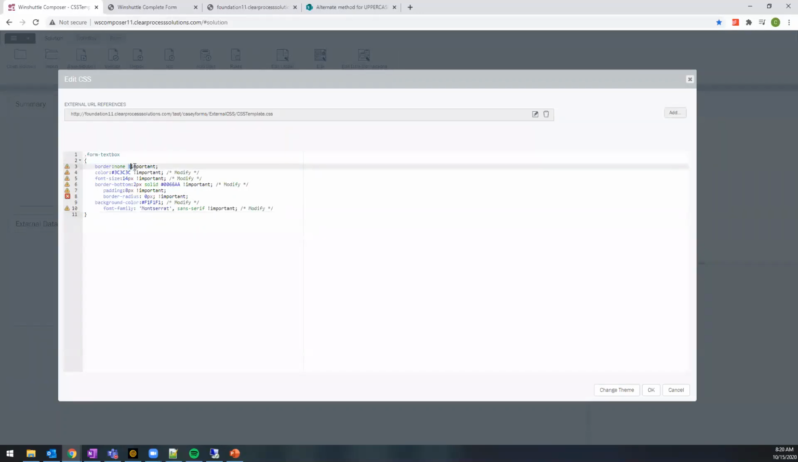One other thing here, the important tag when you're working with CSS files with Winshuttle is typically important. And what it does is it basically tells the system to override any other style that's been found in the system and use what we've determined. Okay.